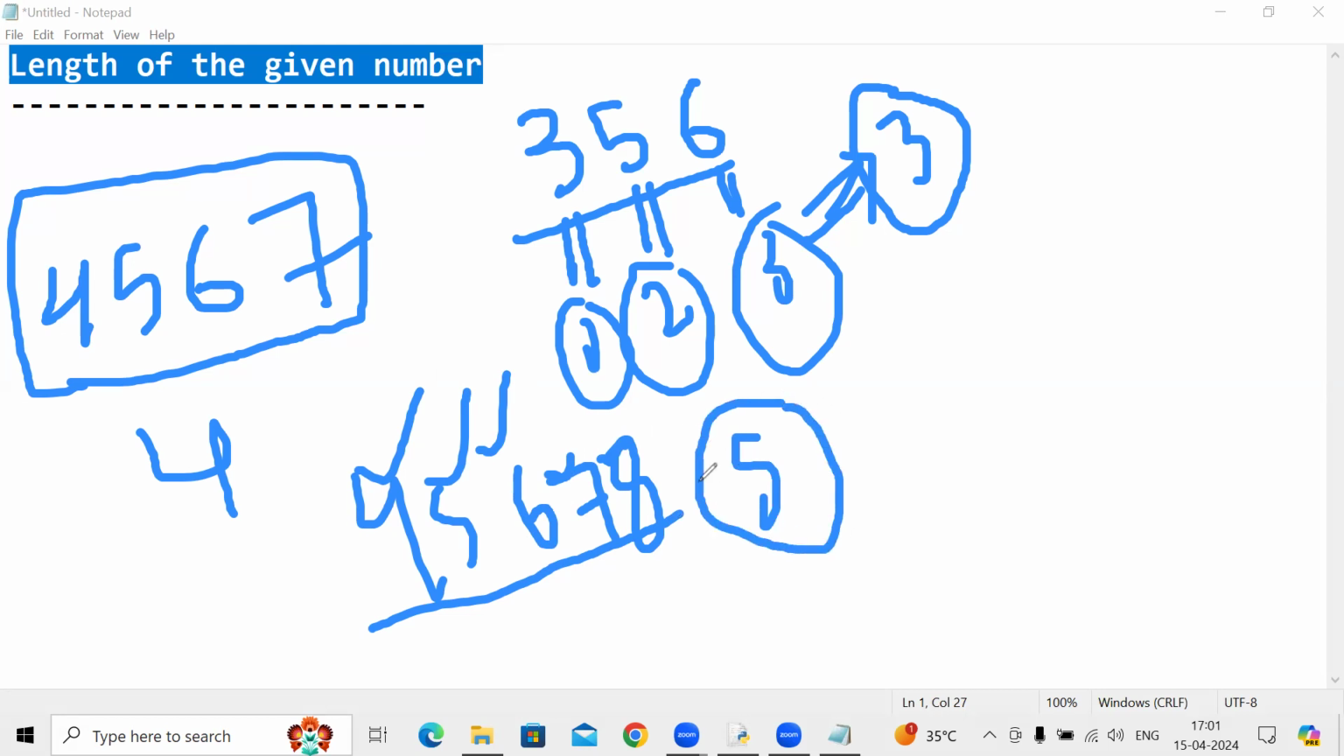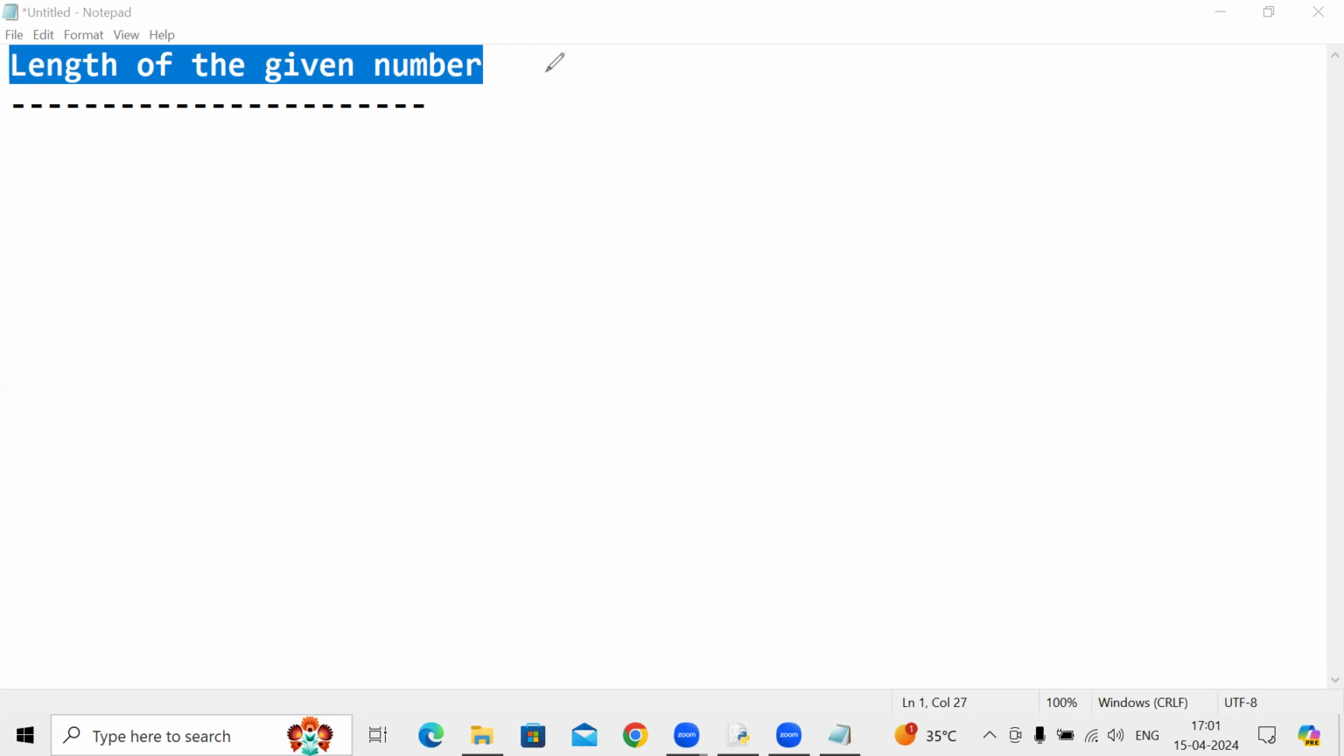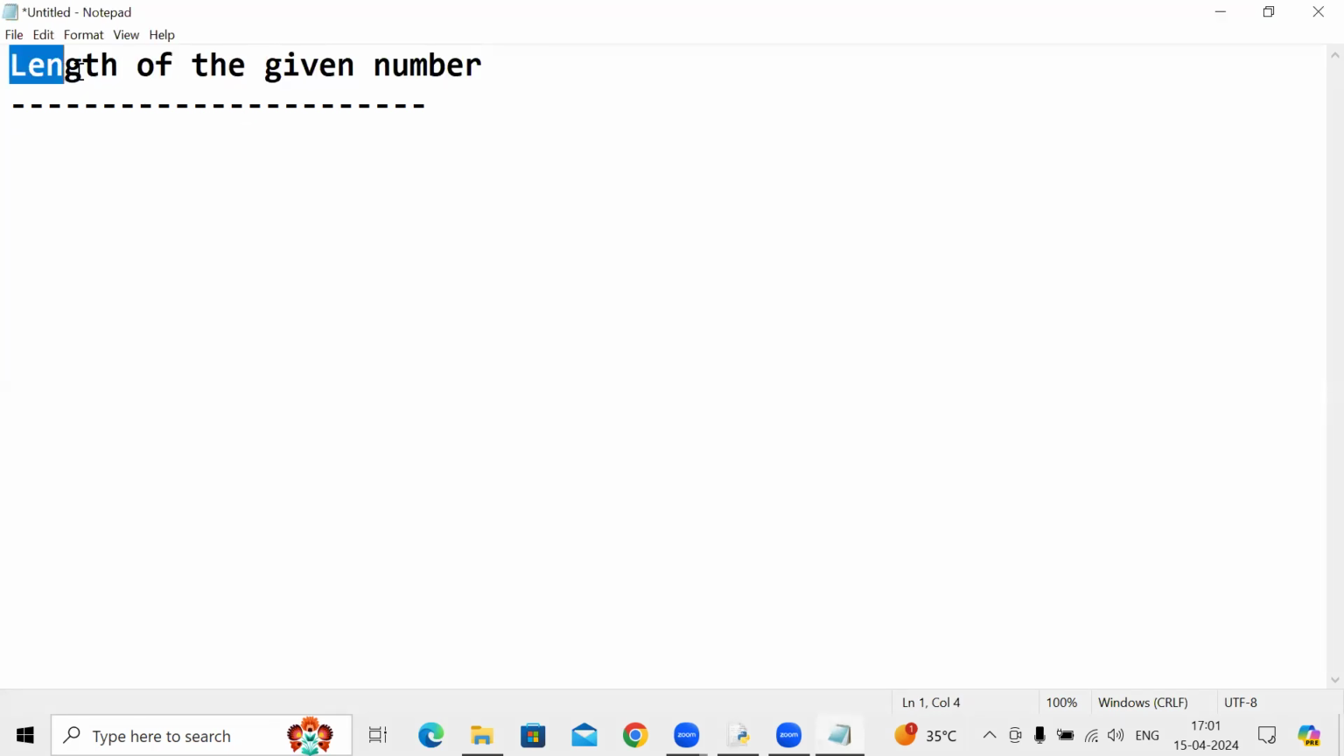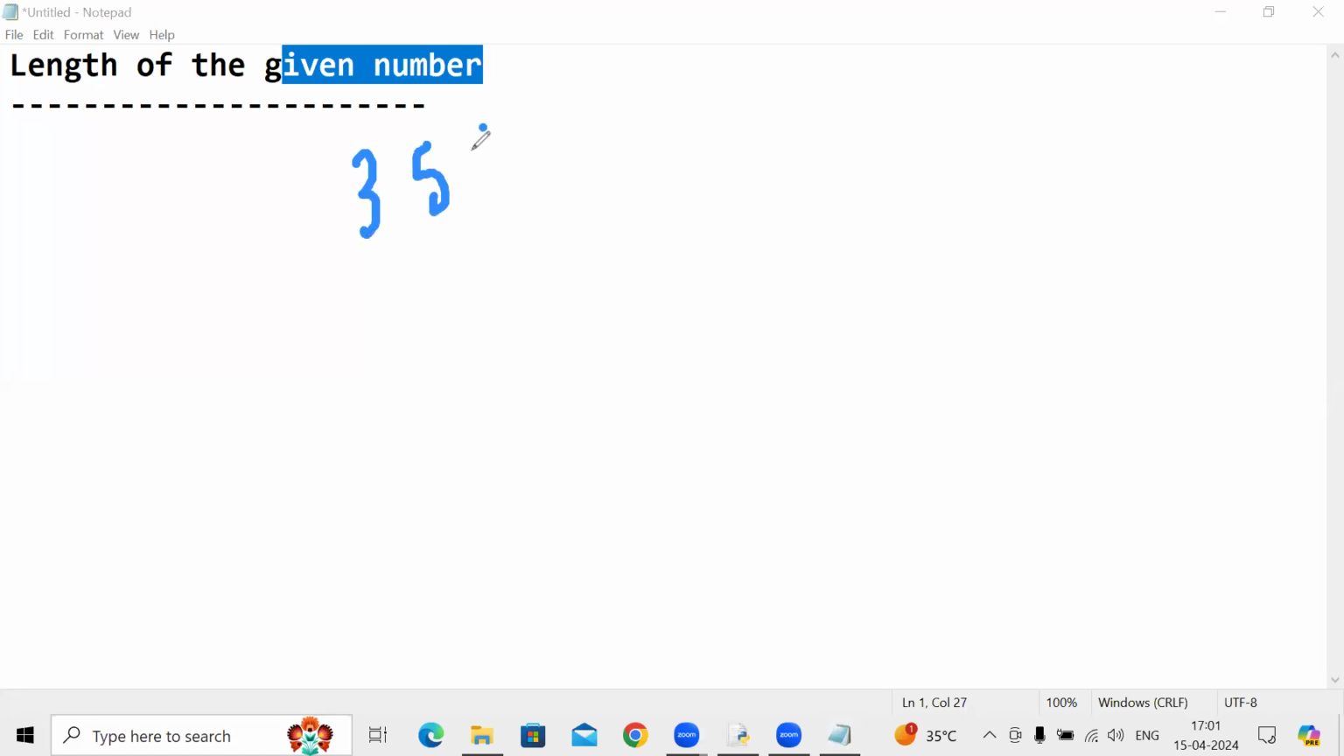Now I will explain this finding of the length of a given number in coding, then you can understand how to write the code to find the length of the given number. Here I am taking 356.